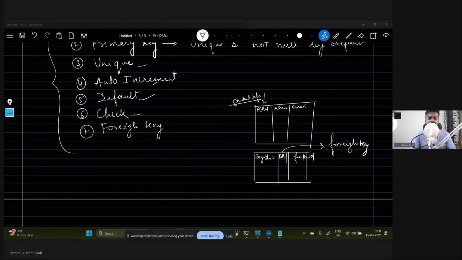Foreign key is clear? Yes or no, everyone? But now the question is, why do we create a foreign key? There's a reason behind it, and a very important reason. Many of the time it is not taught actually.